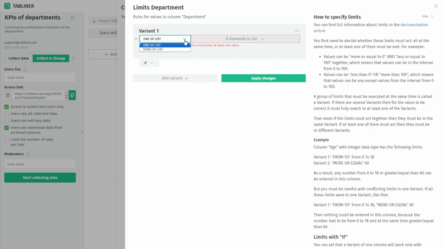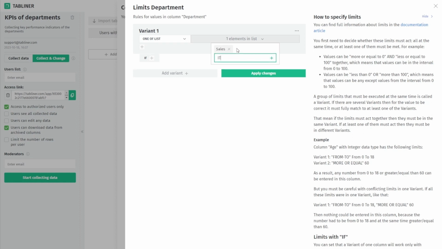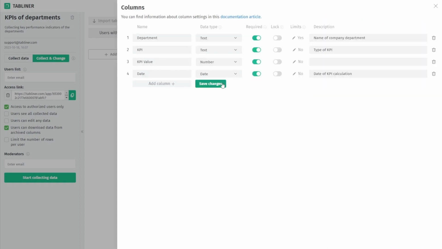For columns with the data type text, we can also apply the none-of-list limit. This limit is needed if we don't want to be able to enter values from the list. We will need it later on. Let's add departments to this list. In our example, the company has 6 departments. You can add them separately or insert them here in one line where the values will be separated by semicolons. Apply the changes. Here we will save changes again. This is necessary to save the changes to the column limits.